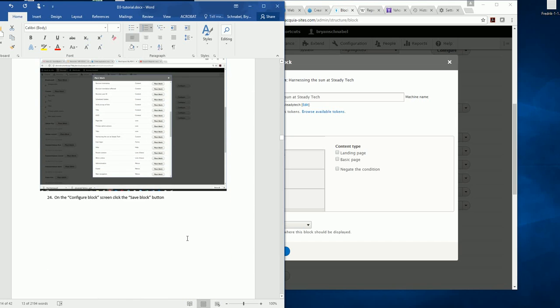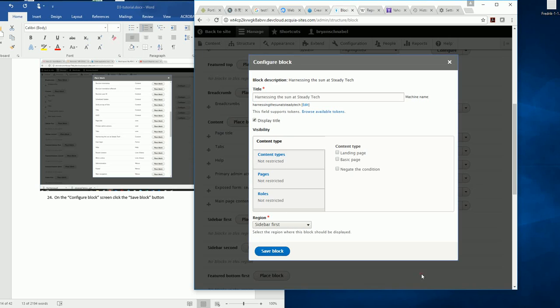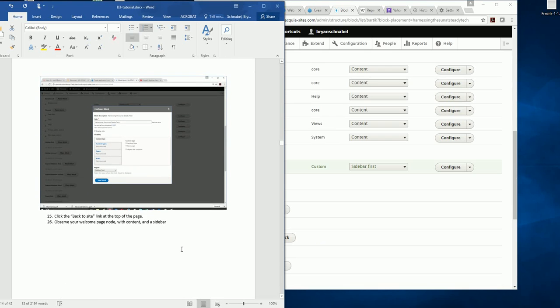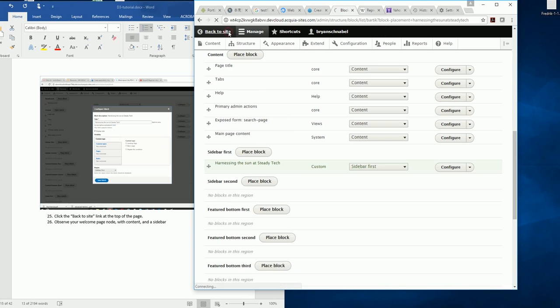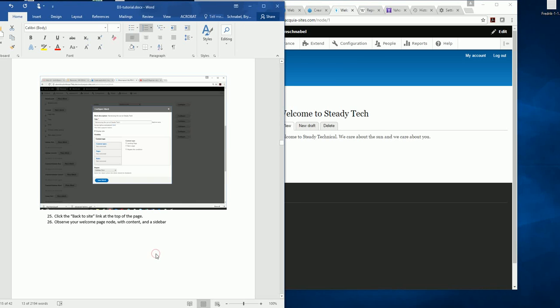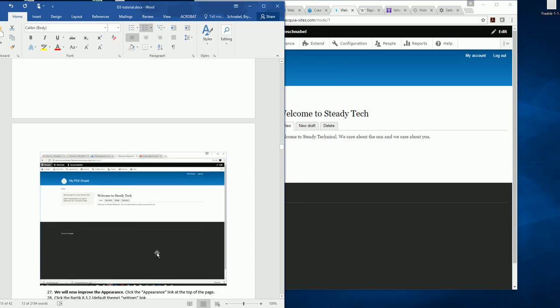Step 24, configure block screen. On the configure block screen, we're going to click the Save Block button. Okay, that's 24. Step 25, we're going to click back to the site link. Okay, back to the site up here. And voila, we have our sidebar. That's good. We observed it, step 26.